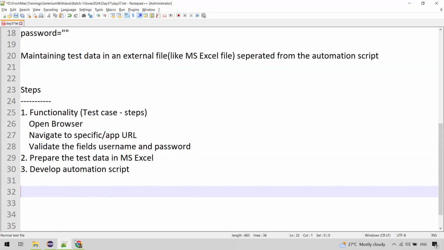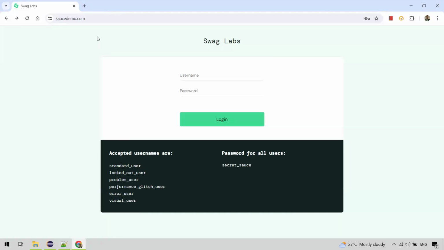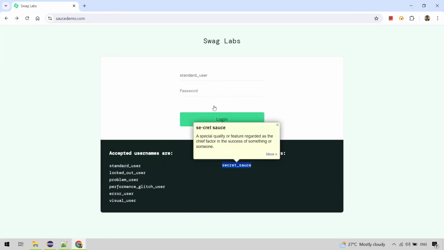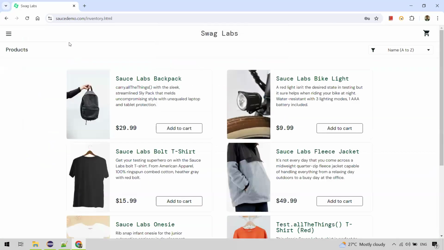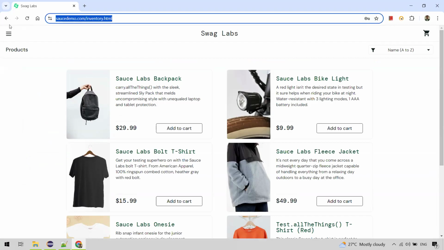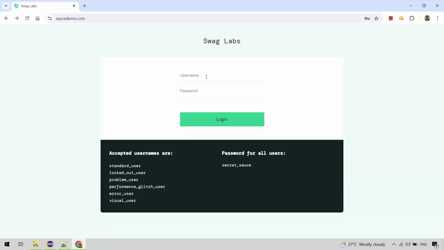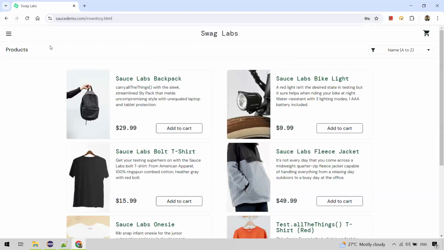Now we'll see an example of that. We'll navigate to this URL and we want to test these different combinations. For example, standard user, and I think the password is the same for all users. If you click on login, you see the URL has changed, right? So we will validate that. You see the title Swag Labs is the same even if you don't log in, even if you log out. So we can't validate it with driver.getTitle. The page title is the same whether you log in or log out, right?